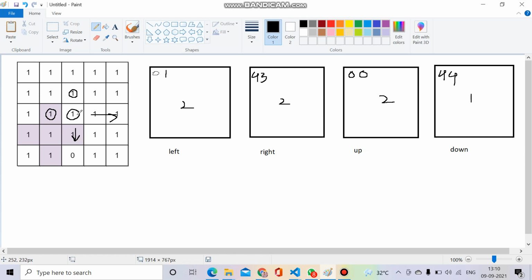Like for this one, this will be used, and if I have to calculate this one, this will be used, and the above one will be used. So yeah, we will make a DP for the left, right, up and down, and we will store it, and at last what I will check is my length of 1 will be what? It will be the minimum of left, right, up and down.